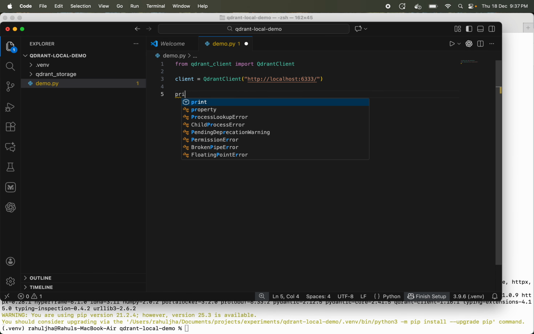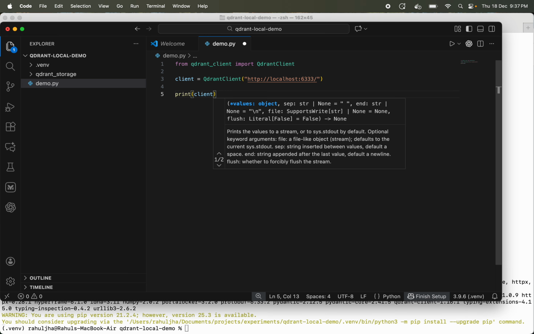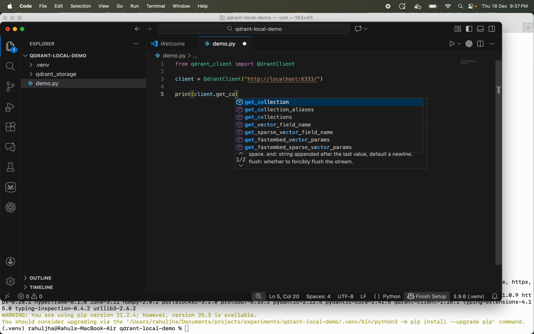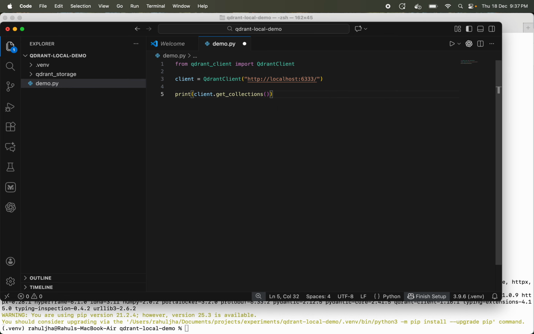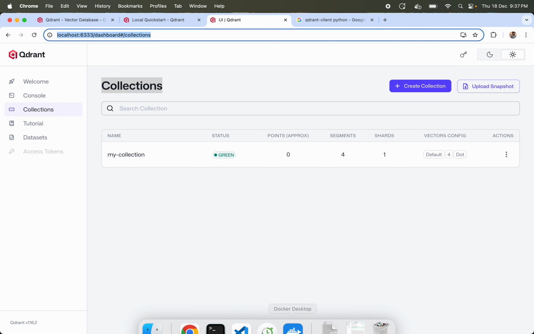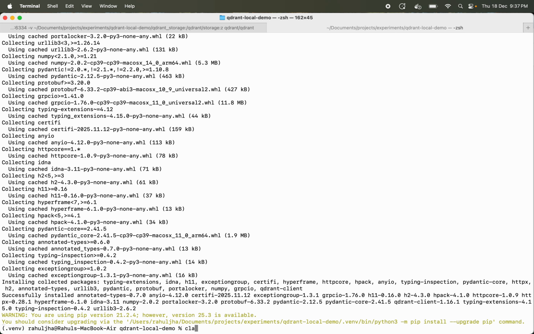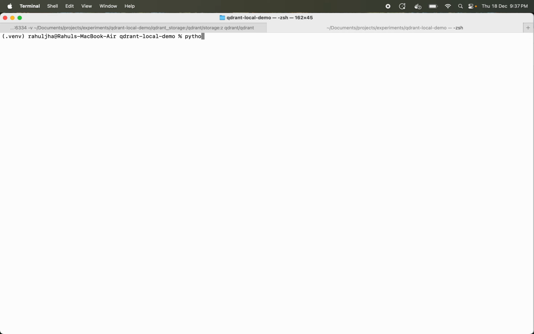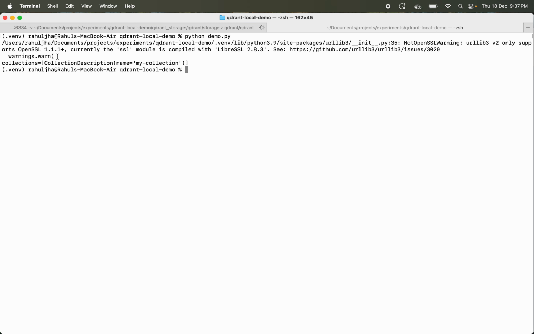Now what I can do is list out all the collections, get collections, and see whether it is able to connect to this instance or not. Let me now run this script, python demo.py. If I run this, you can safely ignore this warning, but you should see this collections list, which is listing all the collections. So that is how you run the local instance of Qdrant and interface with it.